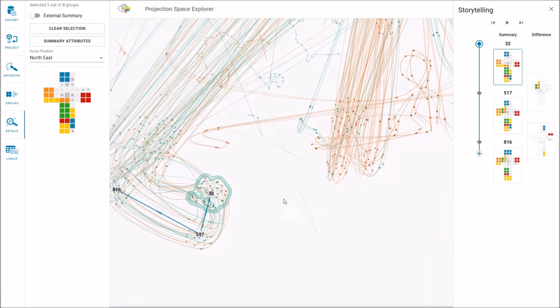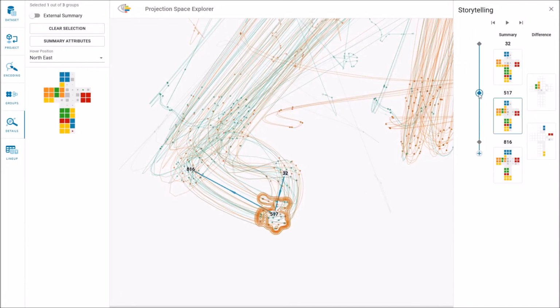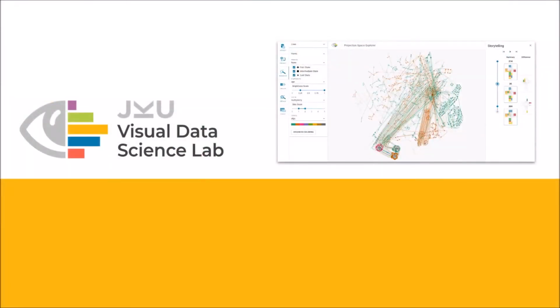This shows you the paths you've drawn through the groups and lets you compare groups and explore the differences between them, again based on the summary visualizations. It also lets you construct visual data stories, which allow you to give the insights from your analysis a logical, narrative structure. The ProjectionSpaceExplorer is useful for analyzing many different kinds of data.